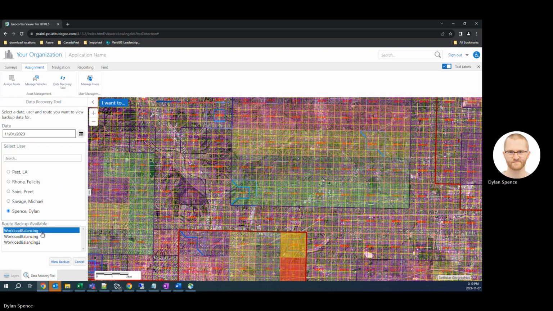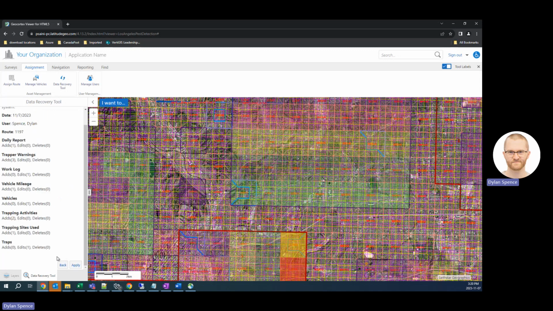And we have backups available for those. So I'll go back to the 7th here, select the current route here. And when we hit view backup, we get a high level view of all the actions and tables that will be updated.